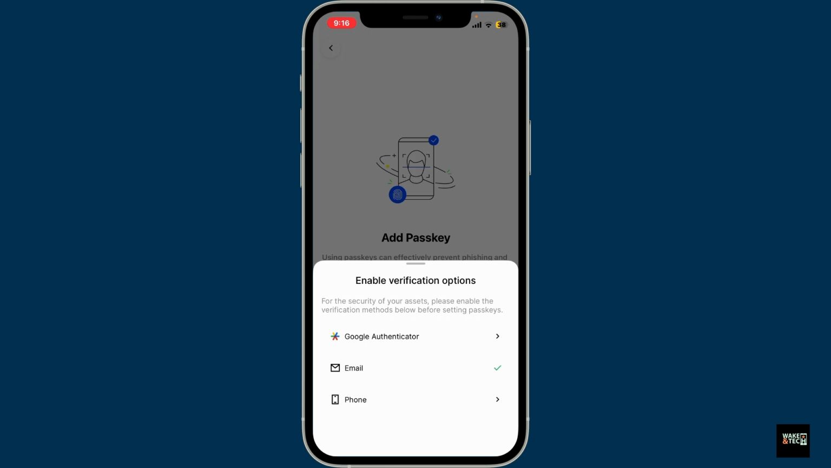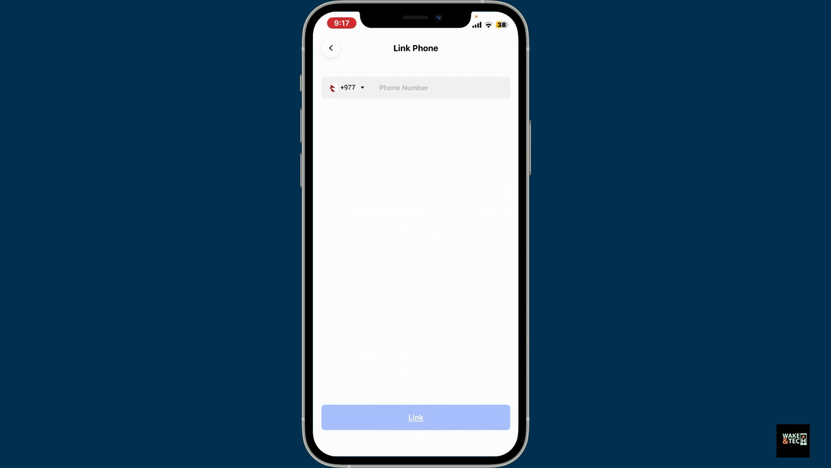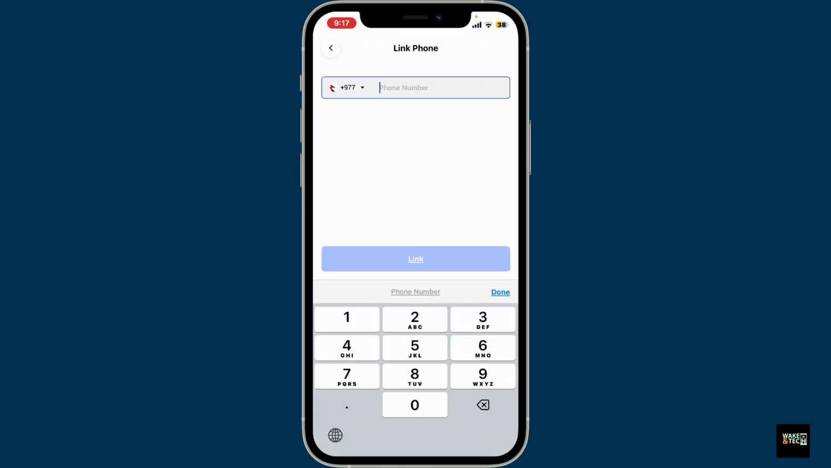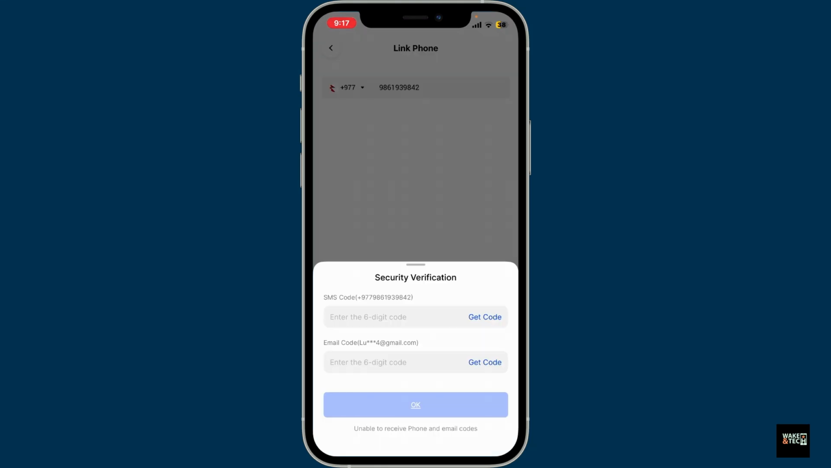In order to add a passkey, you'll first need to enable the verification methods below. Choose any one verification method. I'm just going to click on phone. Now go ahead and enter your phone number if you haven't yet and click on link.